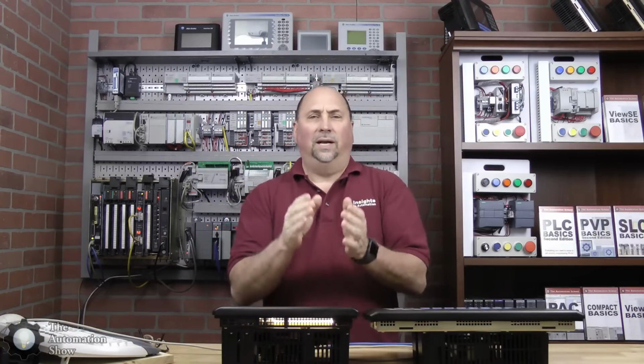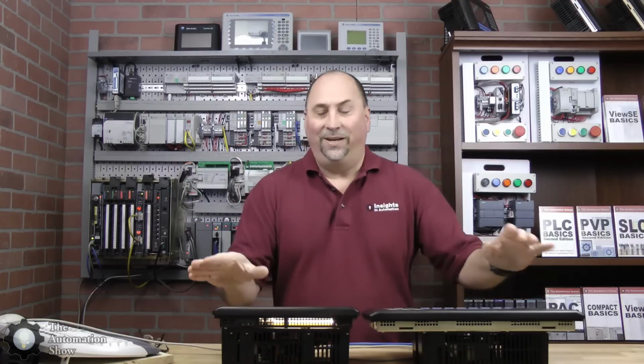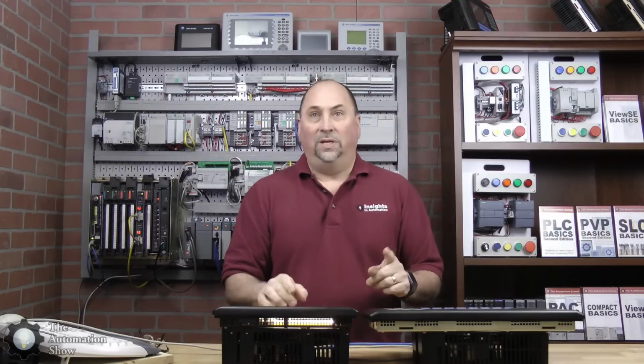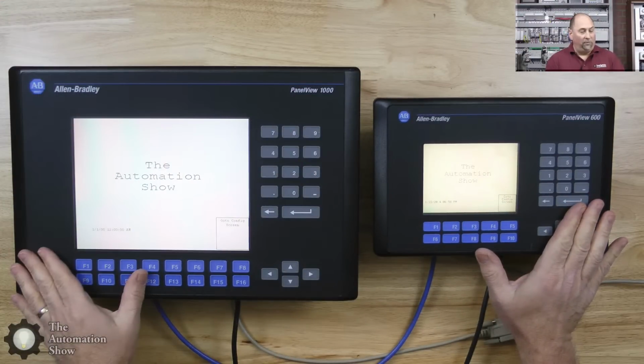And in this episode of The Automation Show, we're continuing our HMI series, and now we're going to start doing Data Highway Plus. And we're going to start all the way back in the 90s with the PanelView standard. So I have two units here. I have a PanelView 600, and then I have a PanelView 1000.